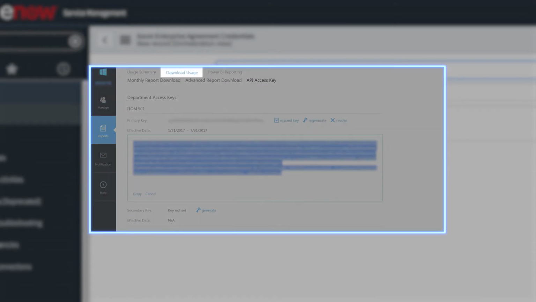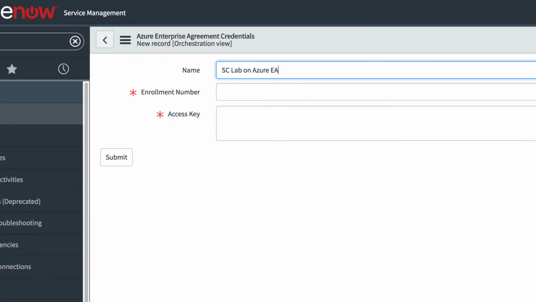To locate the access key, click the Download Usage tab and then click API Access Key. For a new account, you may need to generate a key. In our example, we have a primary key already available, so we click Expand Key to open the field, click Copy, and paste the value into the Access Key field in the EA credential form.